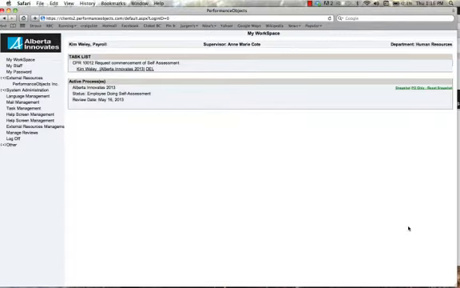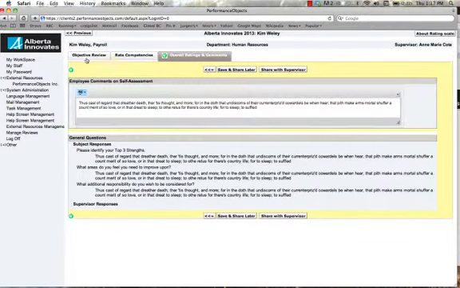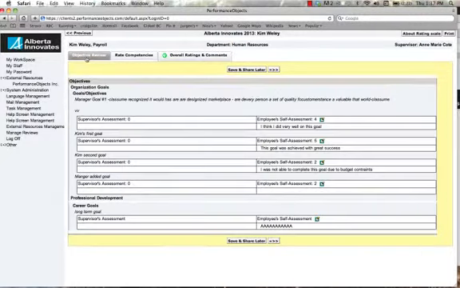Kim received an email letting her know she needed to log into the performance operating system, and when she arrived, she had a task waiting for her asking her to commence her self-assessment. Kim simply clicks on the link, and her self-assessment is opened. For the sake of today's demonstration, I have already completed the employee's ratings for each of the goals.